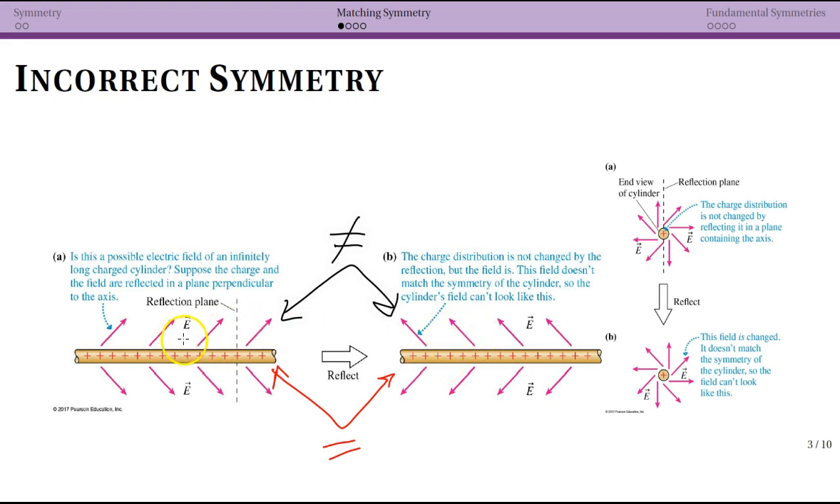So this means that when you reflect on this left-right symmetry, so we're reflecting on a plane that is perpendicular to the axis, the symmetry of our field must also reflect. And so that, for instance, might tell you that our field actually needs to point straight out. If it has any sort of left or right direction, that won't be preserved under this left-right reflection.